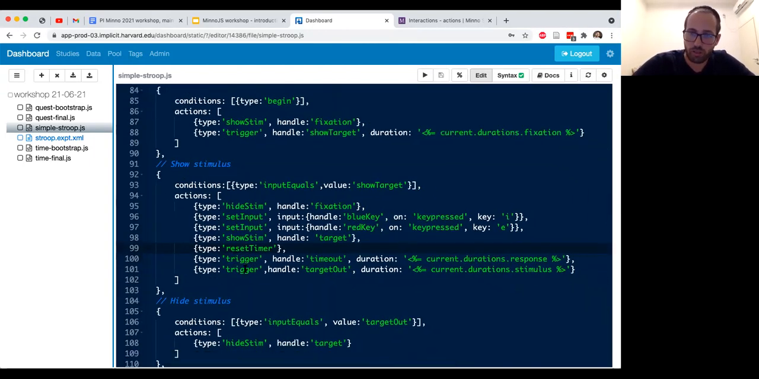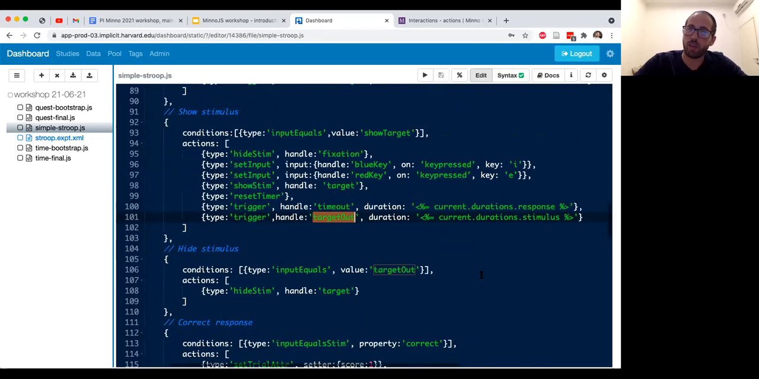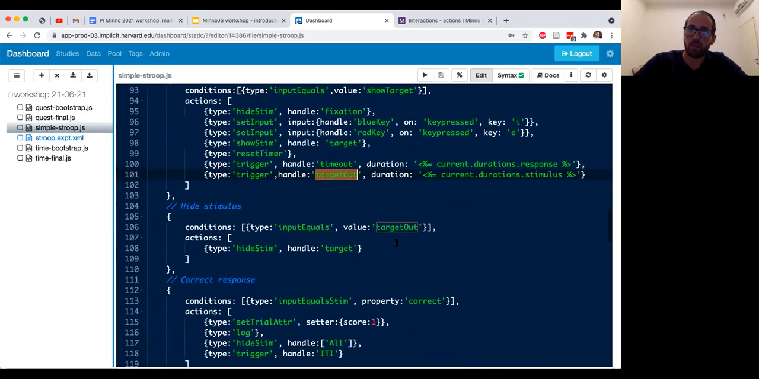And finally, we add two triggers, two timeouts. One is how long until there's a full timeout and the participants can't respond anymore. And the other is until the time that we want to hide the stimulus. And then we have an interaction for each of them. So the target out interaction simply hides the target. Very simple interaction with a single condition and a single action.